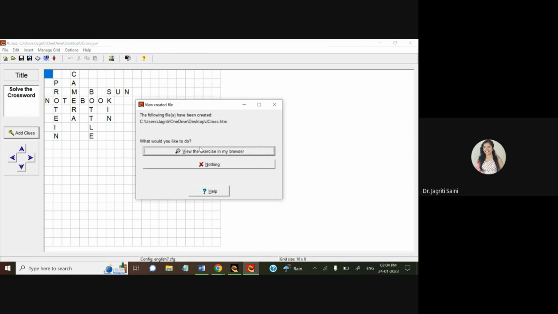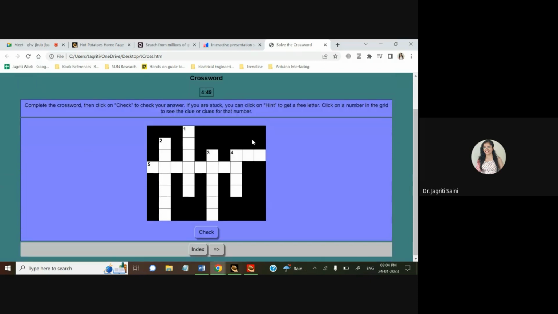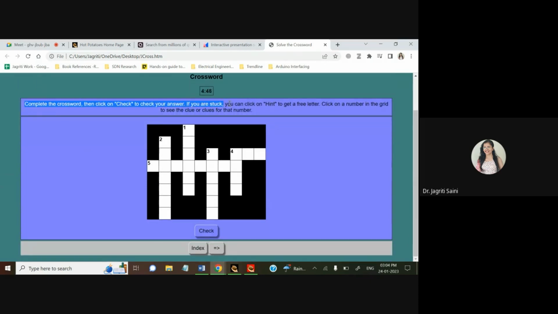And it asks us to view the exercise in the browser. Clicking on that, and this is the exercise that we have created, and you can see this is the title that we have given. This is the time limit that is running right when the platform has opened in the web browser, and there are some instructions they have given to solve it, and then we have to just start attempting it. Let us see that on the student end, we are trying to attempt it.